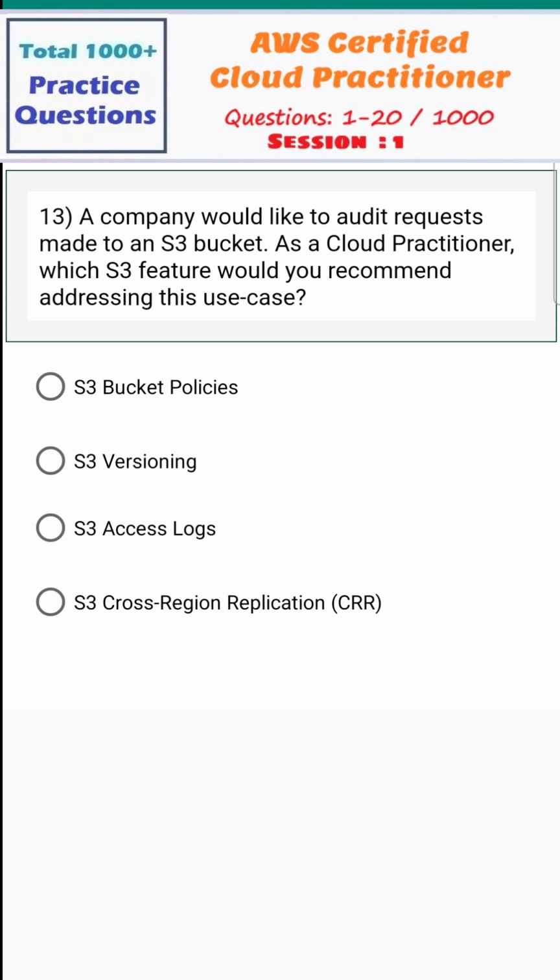13th question. A company would like to audit requests made to an S3 bucket. As a cloud practitioner, which S3 feature would you recommend addressing this use case? First option, S3 bucket policies. Second option, S3 versioning. Third option, S3 access logs. Fourth option, S3 cross-region replication, which is CRR. Guess the answer. The correct answer is third option, S3 access logs.